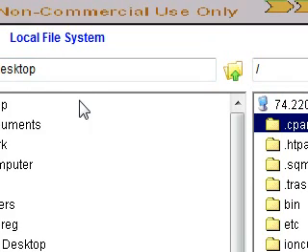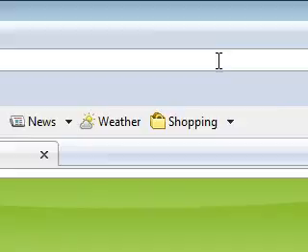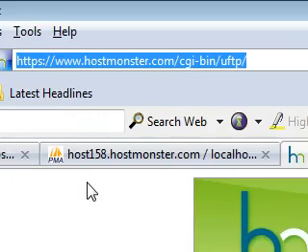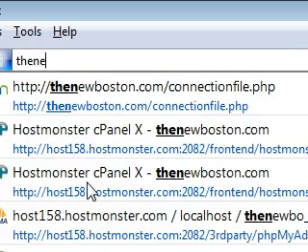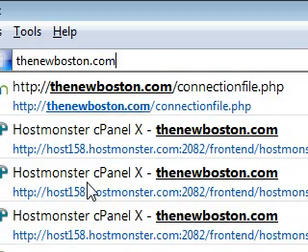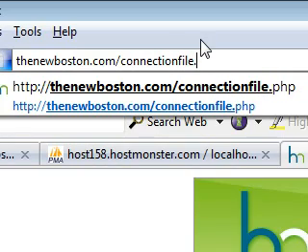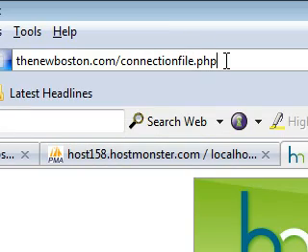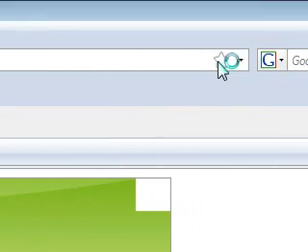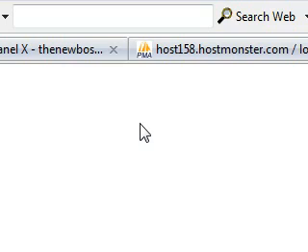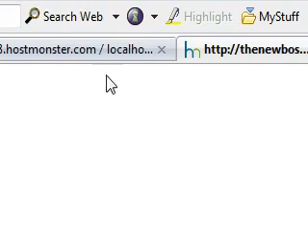Now in order to run this script, we actually have to go to the website. Where my files are located, yours is going to be different, but go to thenewboston.com/connectionfile.php. There it is right there. If it runs good, you shouldn't see anything on the screen at all. If you have an error, it will pop up. But since we didn't output any text on the screen, we just want a blank message.